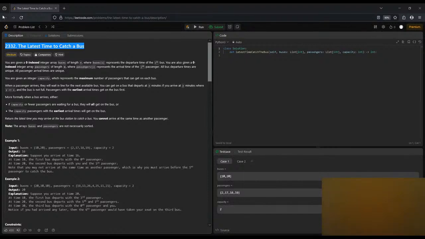Today we have 2332, the latest time to catch a bus. Another medium, we're going to solve it in Python. You're given a zero-indexed array buses with length n, where buses[i] represents the departure time of the i-th bus. You're also given a zero-indexed array of passengers, where passengers[j] represents the arrival time of the j-th passenger.